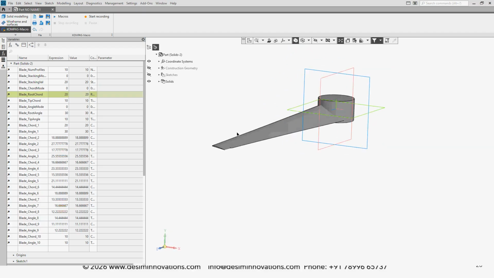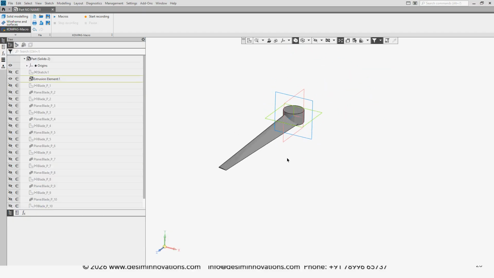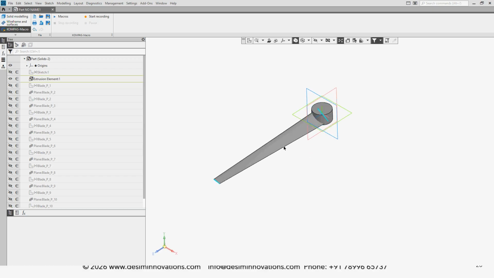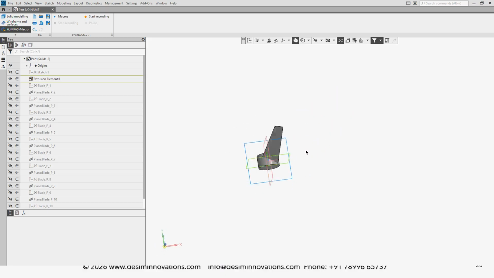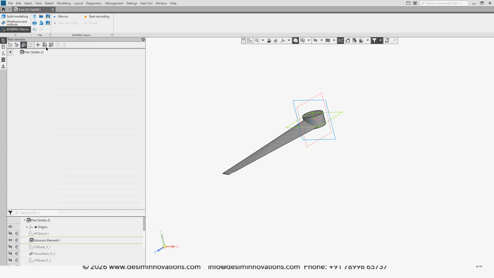Now, before creating the variants, let's see how to create versions. I need two models for analysis. The blade length should be like 200 for one and like 100 for another. As this blade length is 200, let me create another version.